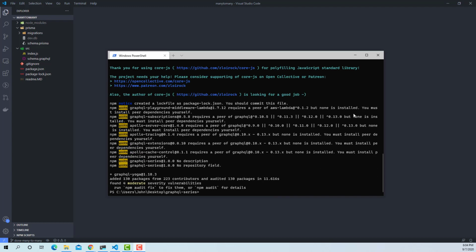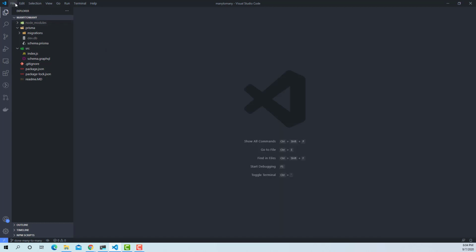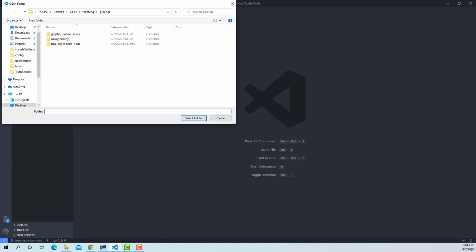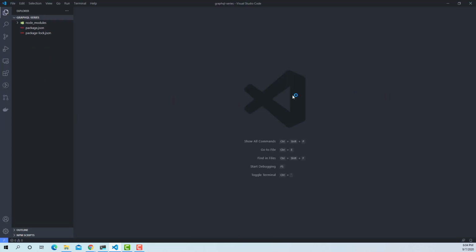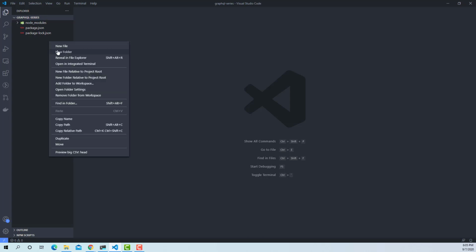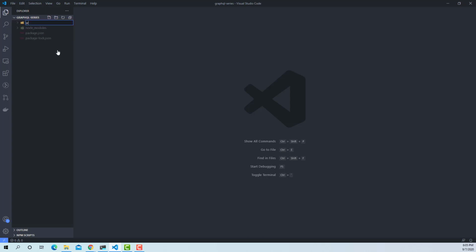The GraphQL Yoga package is going to do all the heavy lifting for us. It's going to create basically all the stuff that we're using, so we just pass in the information. And so what we'll want to go ahead and do now is open up our project folder. It's on the desktop, and I called it graphql-series. So open that up. Okay, and then we'll want to create a folder and a file. We'll call this folder src, and then we'll do index.js inside of there.